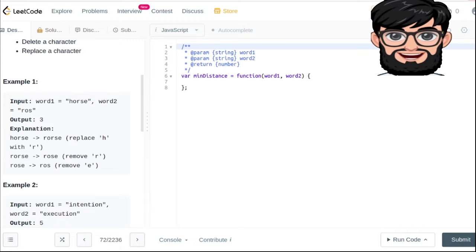So in the first example, if word1 is "horse" and word2 is "rorse", we can do these operations: replacing H with R, removing R, and removing E in order to make "horse" equal to "rorse". So the output is going to be equal to 3.